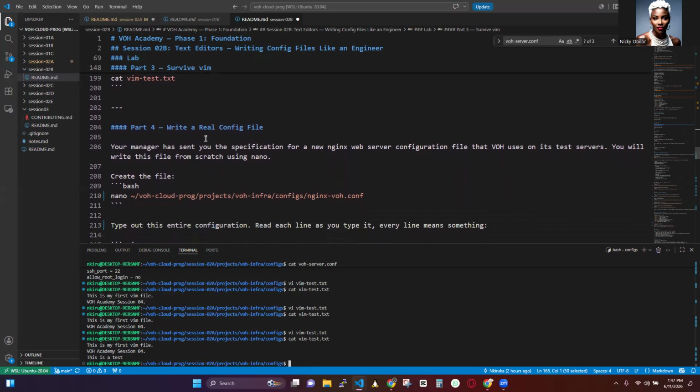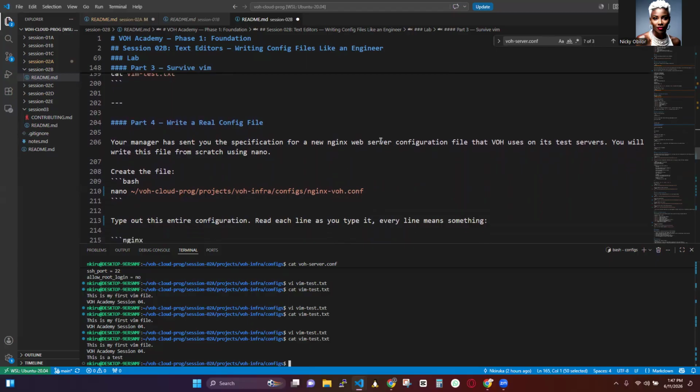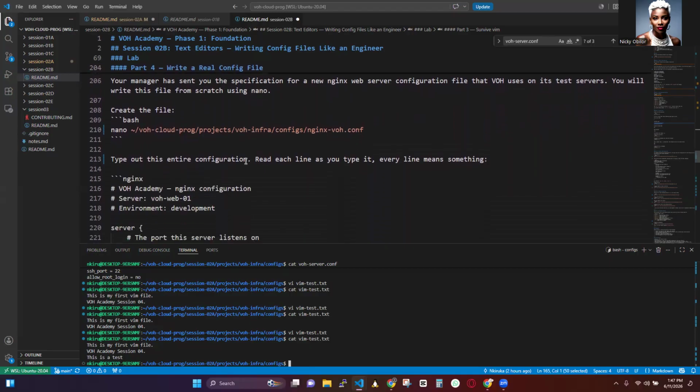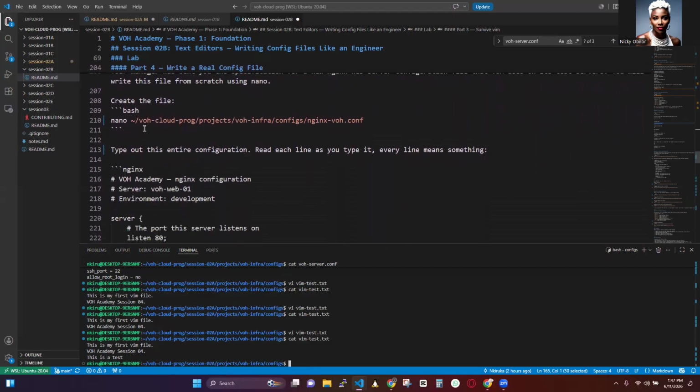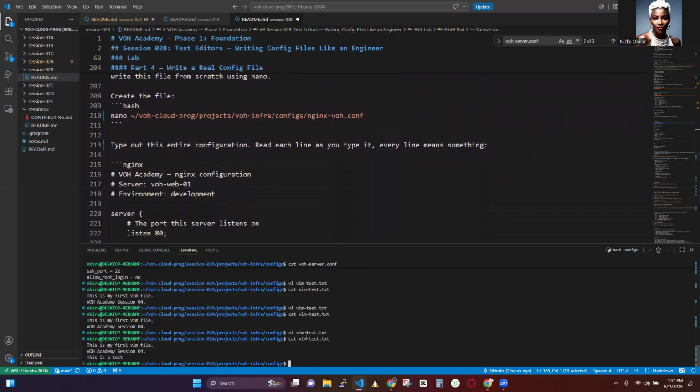Now, write a real configuration file. Your manager has sent you the specification of an Nginx web server configuration file. So you're going to write it from scratch using Nano. So let's go ahead and create this file right here. So go nano, and yes, you have to type it before because this is a new file. VOH.com.